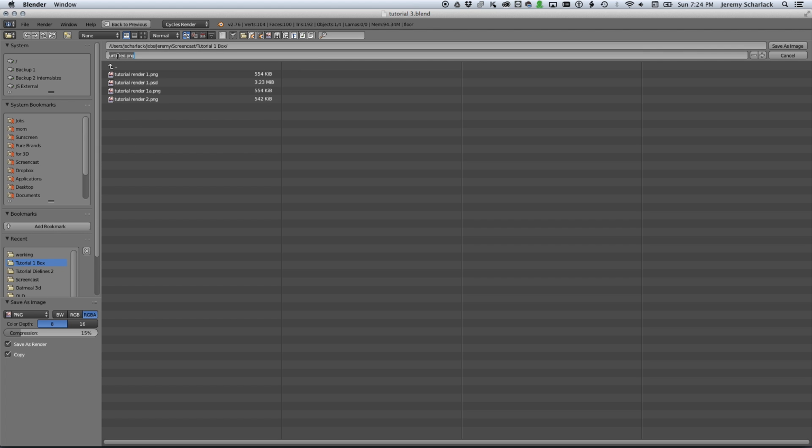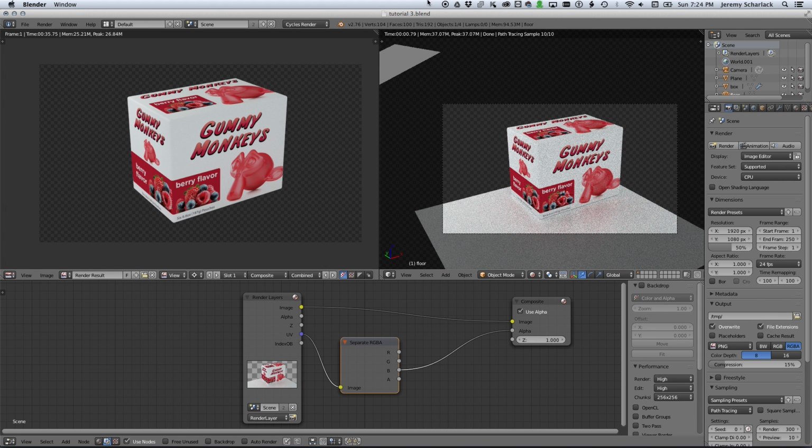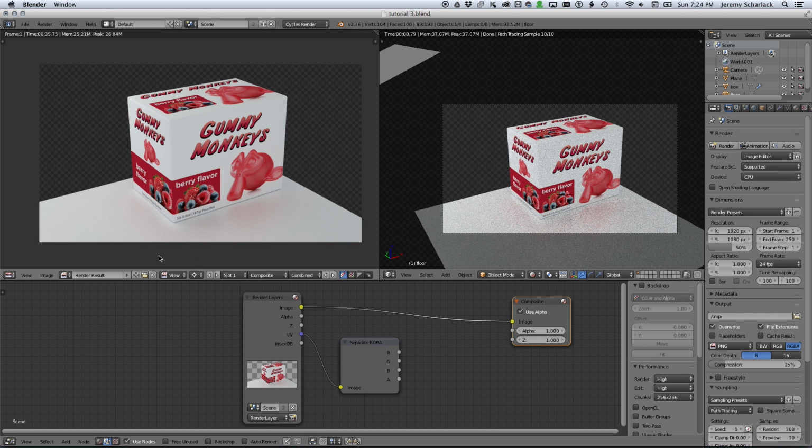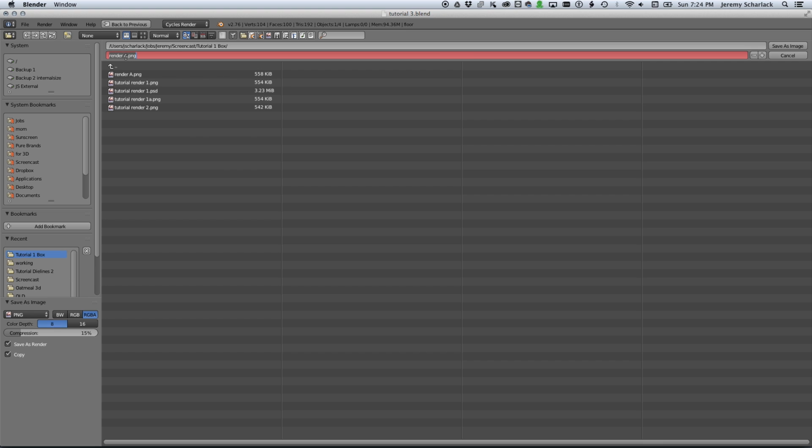And we can save the image. We can save as image. So I can say render, and I'll call it A for alpha. But we do want this shadow reflection as well, so we can also save as the render.